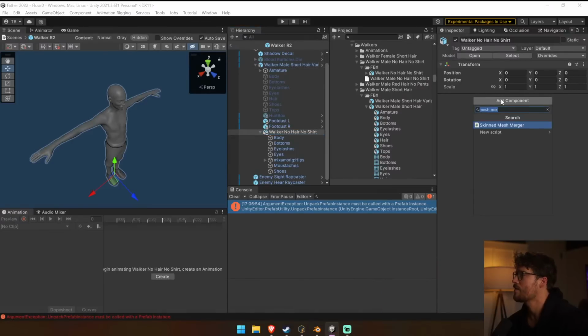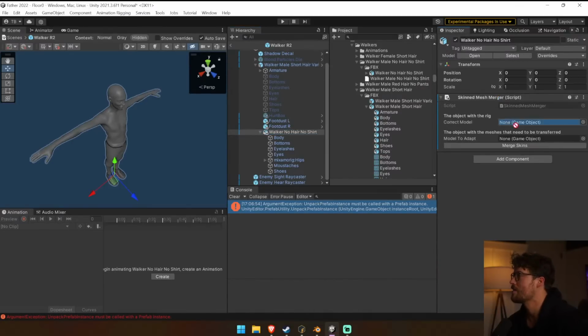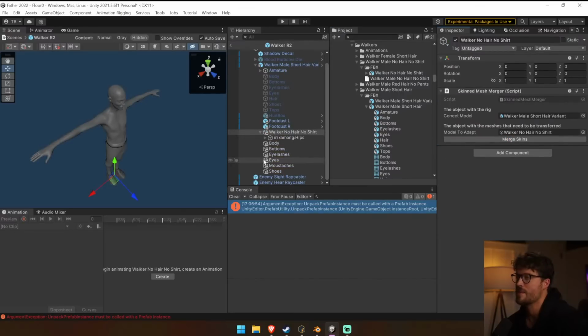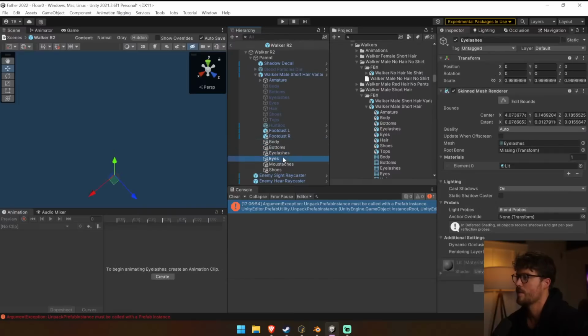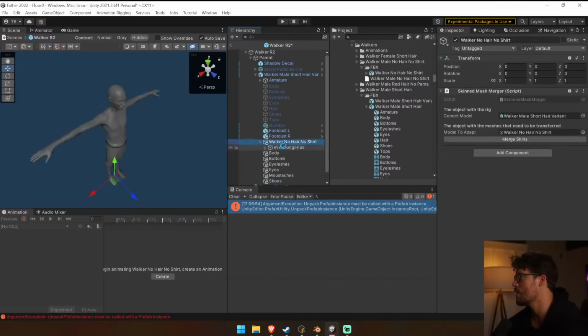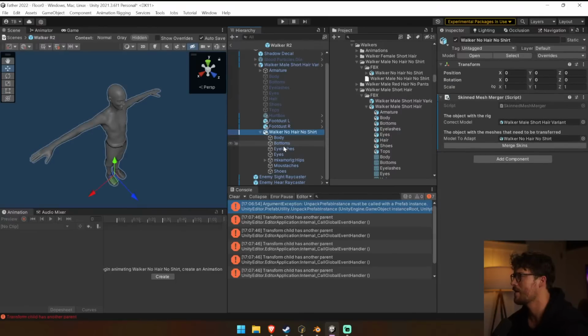So if I add that skin mesh merger and then drag in this correct model and then this model, if I merge them, it breaks the prefab. See? It breaks the prefab. Also, that didn't work. So let's go back in time here. I believe this needs to be down here. Yeah.